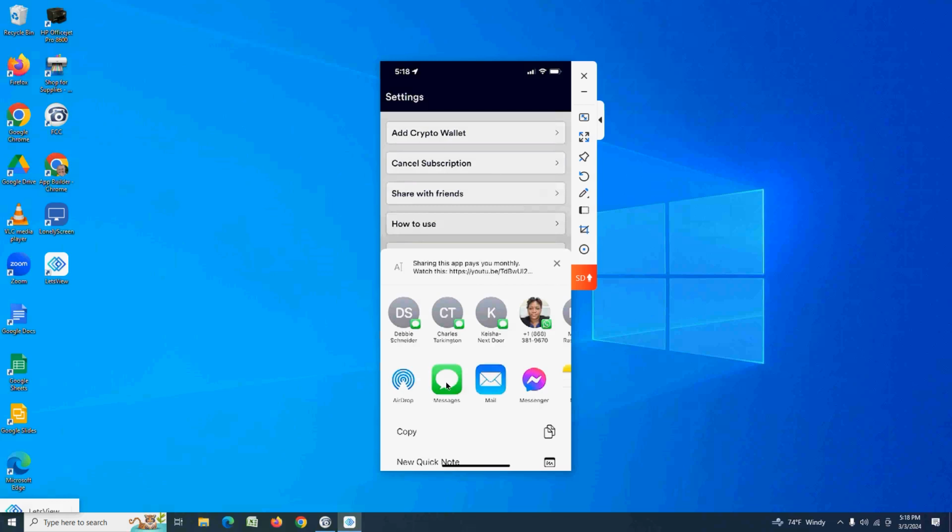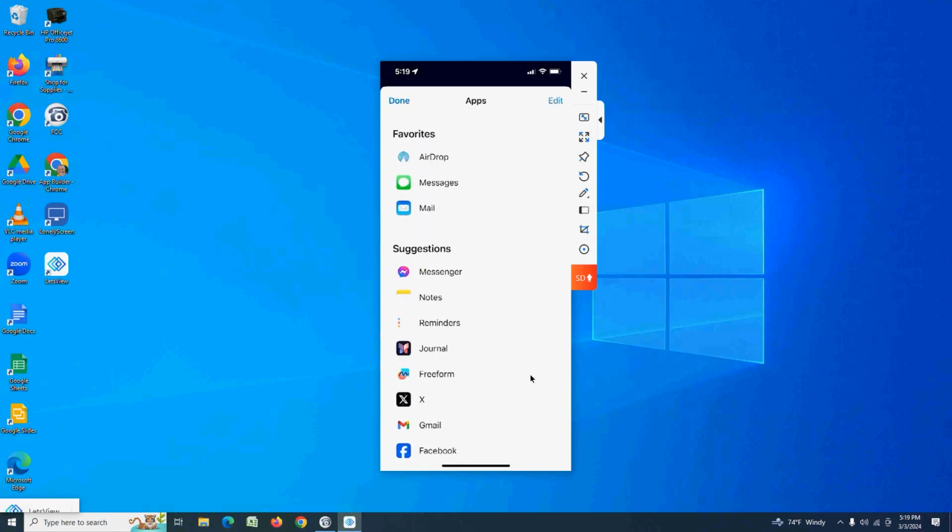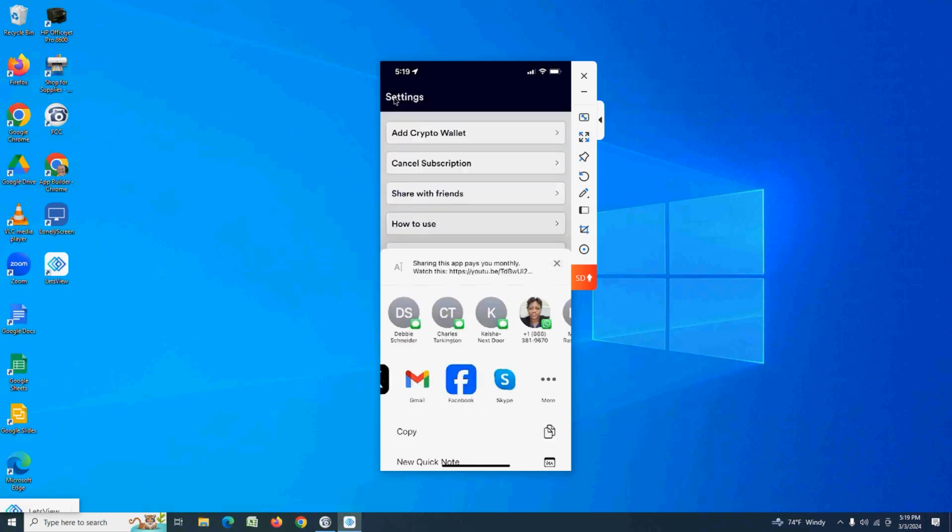When I hit messages, my whole phone book's going to pull up. If I hit mail, it's going to be all the people I email. Okay, if I hit messenger, it's going to be all the people I do messenger with. And this goes on and on and on. You got people on Facebook, people on Skype. There's even more here, so it goes to any list you have, and that way you can share this with people.